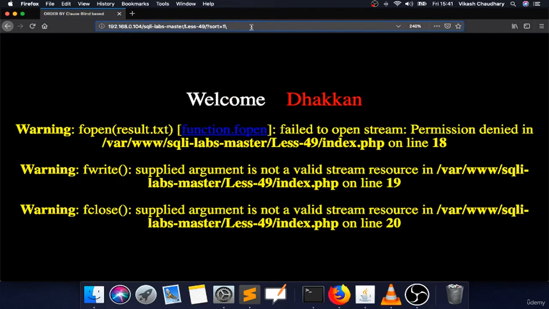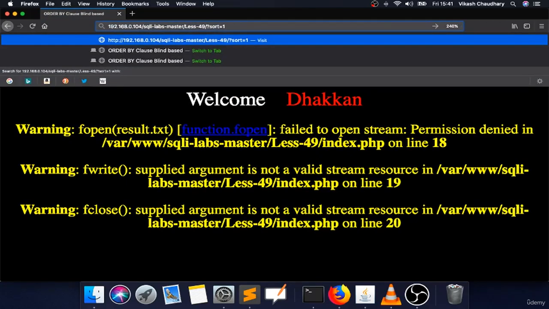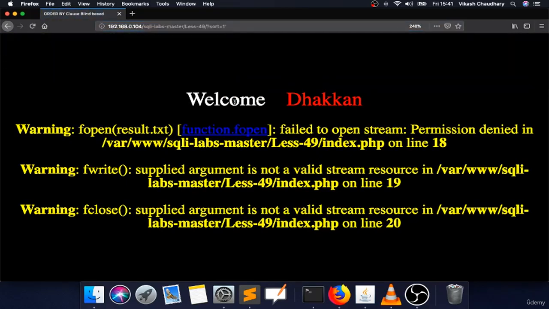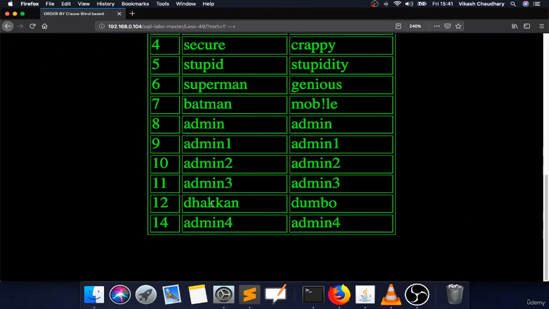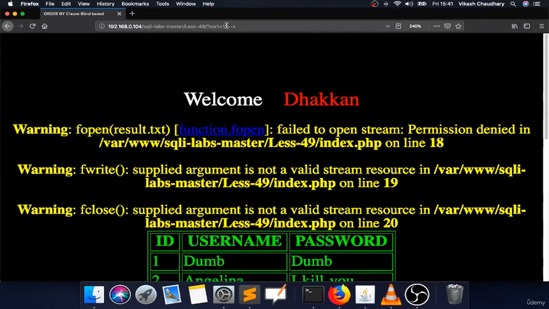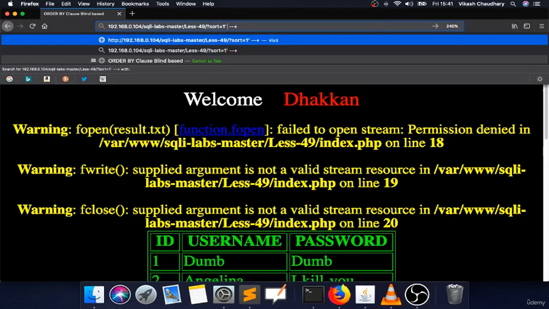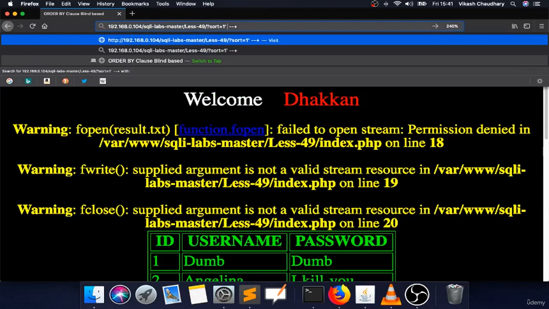So I don't know what they are using. Maybe let's try with single quote, the content is hiding. That means they are using single quote. Yes. So let's try single quote minus plus. Yes, it's fixing. So we fixed the content. Now we have two options: either we can use a blind boolean or a blind time based.